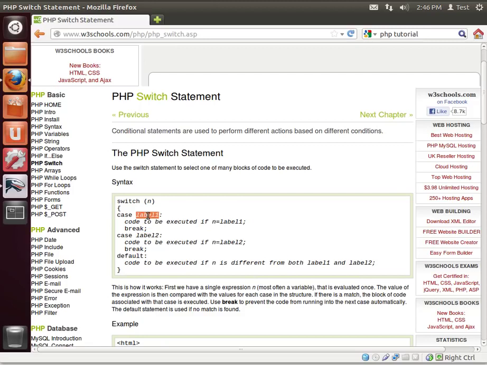What is a label? A label is a value, so we're saying switch on n. Case label 1, label 2, default. Default is if you fall all the way to here, it's called falling through. Default means this code will always be executed. Notice the breaks. If you switch and the label is identical, it will execute this code. The break tells it to stop executing. Use break to prevent the code from running to the next case automatically. The default statement is used if no match is found.